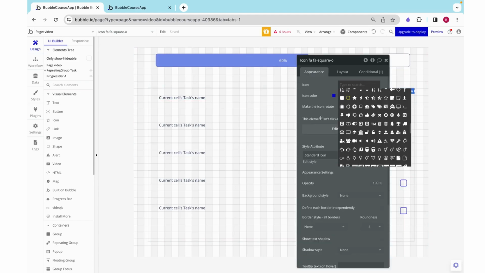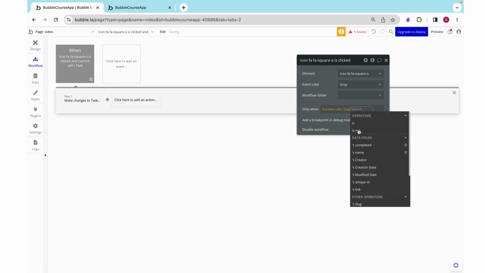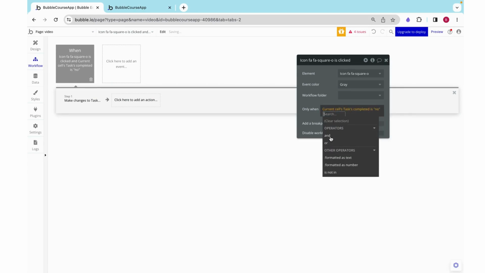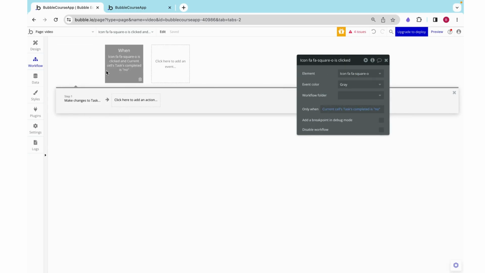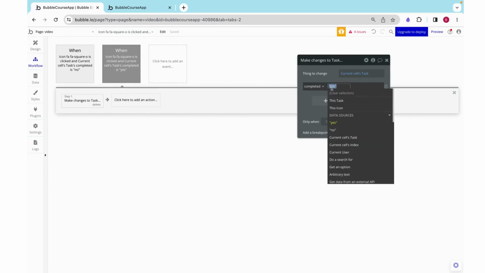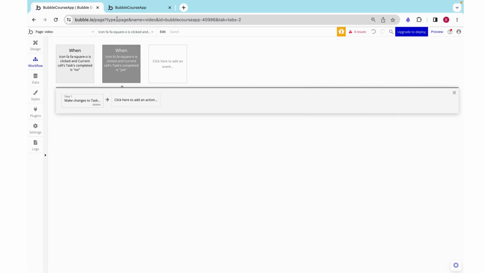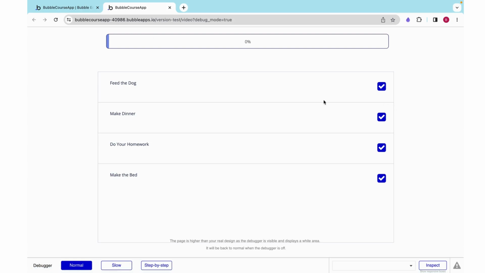Let's add that now. We need to use only when conditions. When the icon is clicked, only when the current cell's task's completed is no, then we want to turn it to yes. Likewise, we want to do the opposite. When the current cell's task's completed is yes, when the task is already completed, we can say that the task is no longer completed. Let's try this out. Right now, they're all completed, but I can deselect these and reselect them. So that's all working as we want.